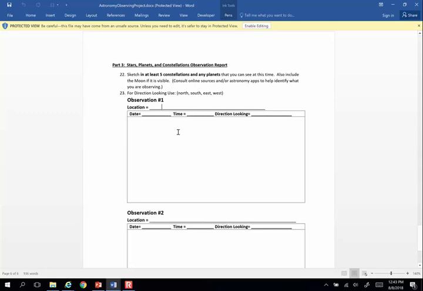But I want you to sketch what you see and label them. What are the names of the constellations you see? Are there any planets? And where is the moon, if it's visible, and what sort of a phase is that? And I want you to do that twice.